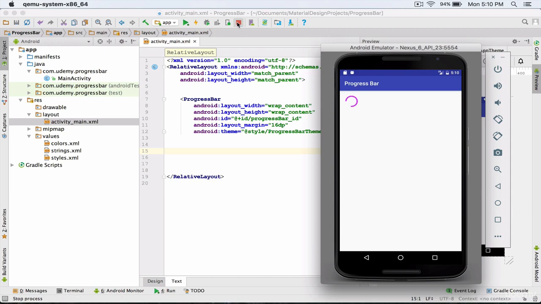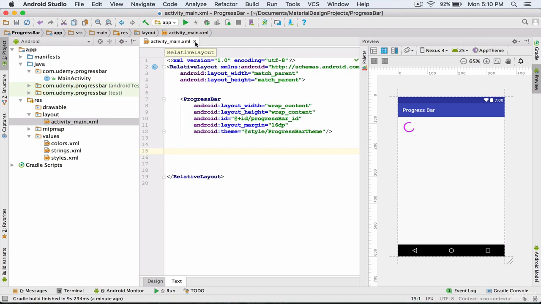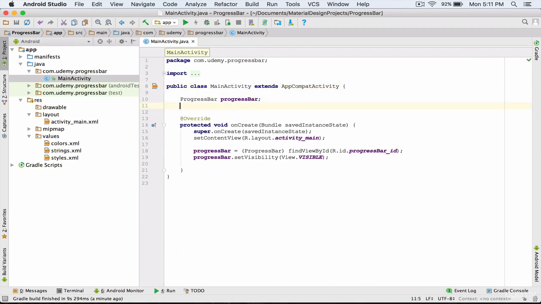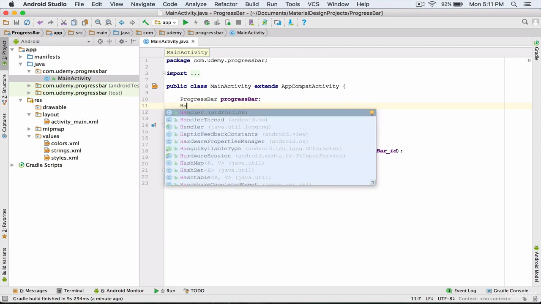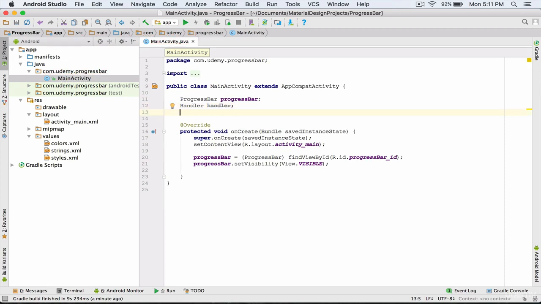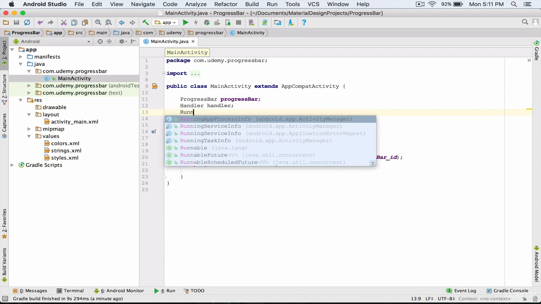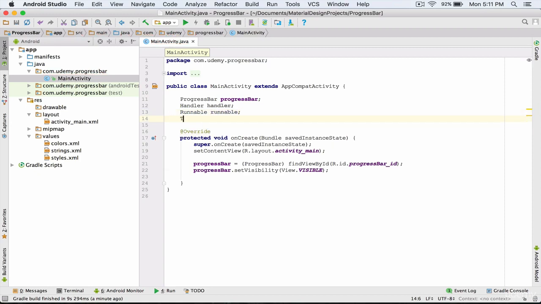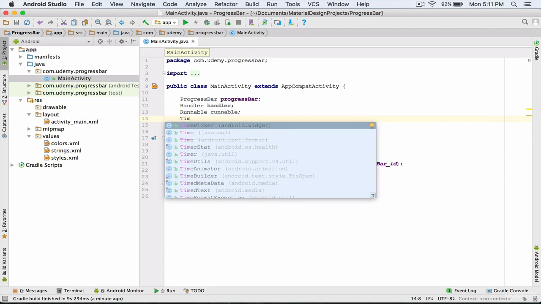I stop the emulator, and then I open the main activity class. Inside main activity, I'm going to define an object from the Handler class, and I name it handler. Also, I define an object from the Runnable class, and I name it runnable. And an object from the Timer class. I name it timer.